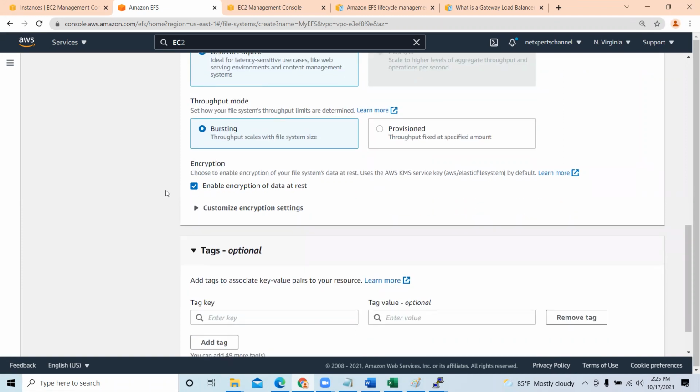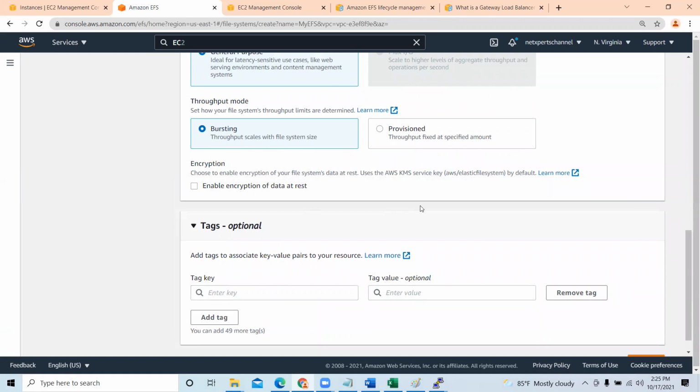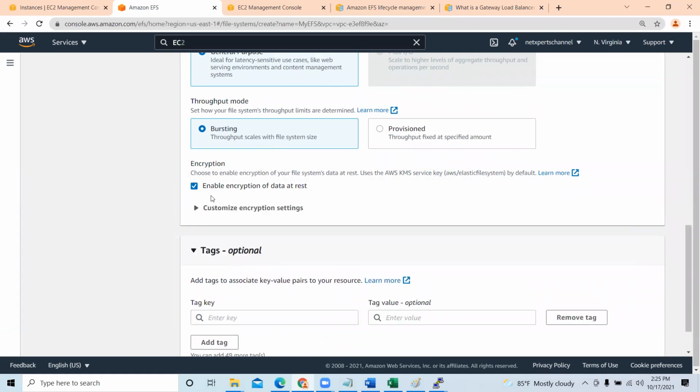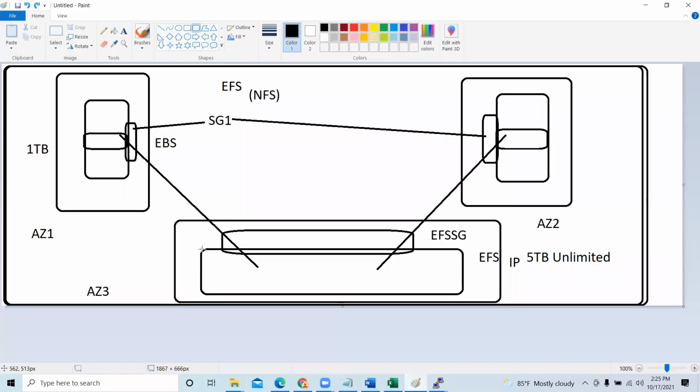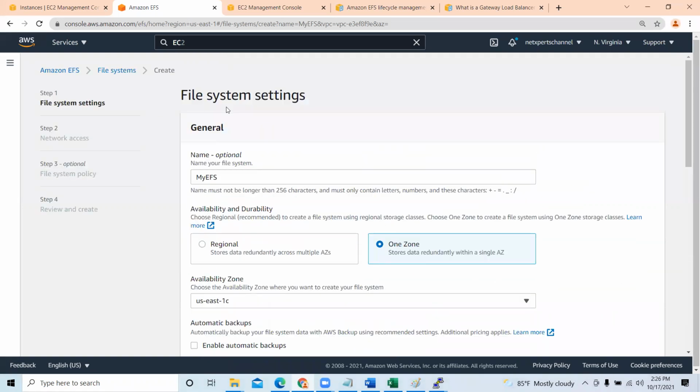Next one is encryption. Are we going to encrypt this storage or not? So just remove the encryption or just keep it as it is. Okay, keep it as it is, fine. Now we are going to encrypt the storage data. So these are some of the options connected to EFS.